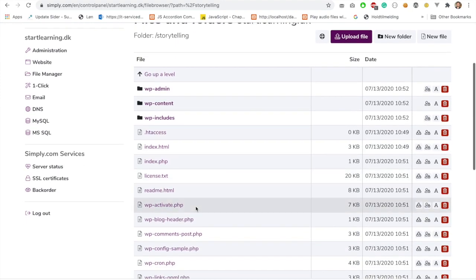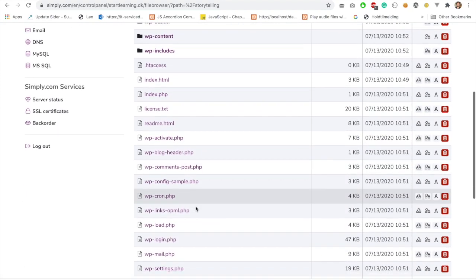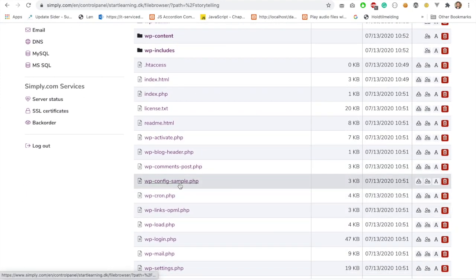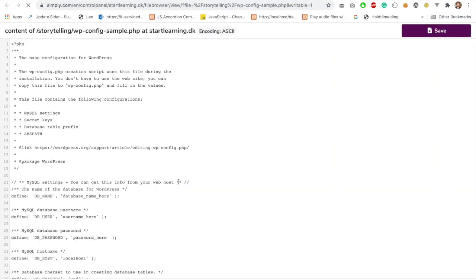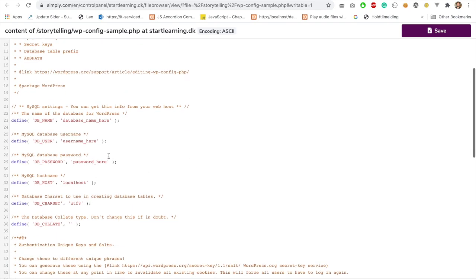Now we need to find the file wp-config-sample.php and click on it once. And this will open a live editor. Good. So the first thing we need to find out, what is our database name here?